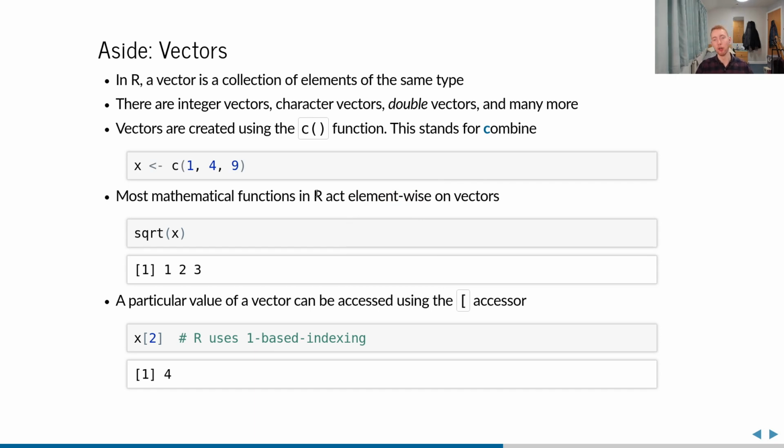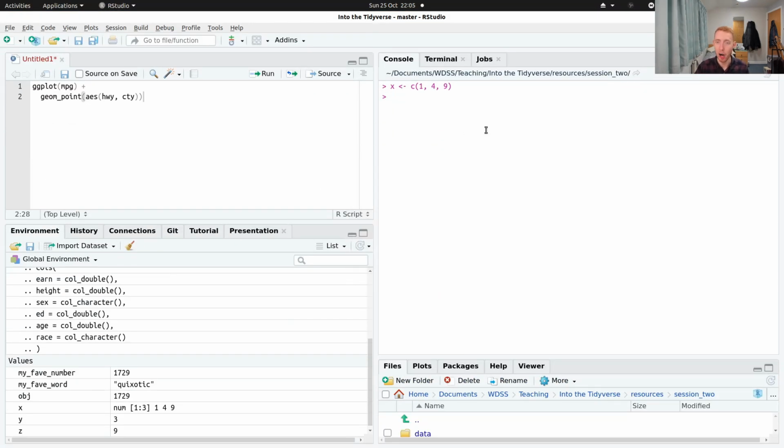R is very beautiful in that it will apply most mathematical operators element-wise on vectors. Normally, in the mathematical definition of a vector, you can't take the square root of a vector. That doesn't really make much sense. So what R will do is go, okay, you must mean take the square root of every individual element. If I try to square root x here, it will square root each of 1, 4, and 9 to give 1, 2, and 3. And this is really elegant.